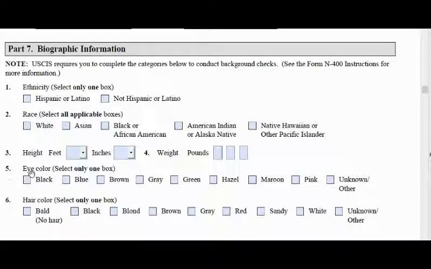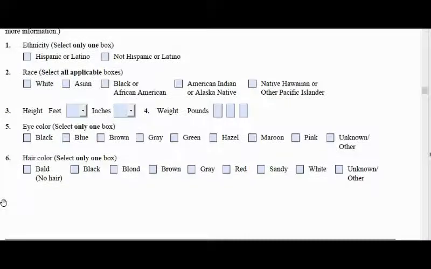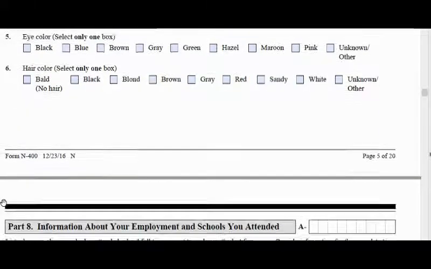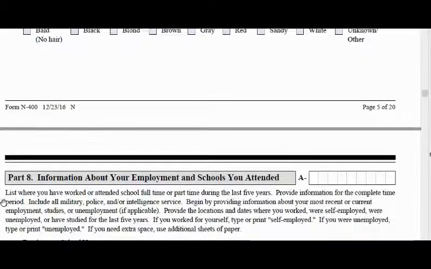Number five is eye color. Then you check the appropriate box. And then number six is hair color. You check the appropriate box, the correct box. And then from there you're gonna move to part eight.